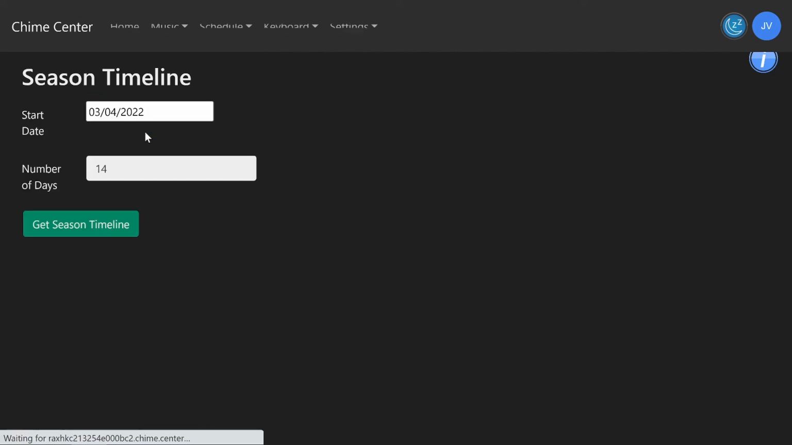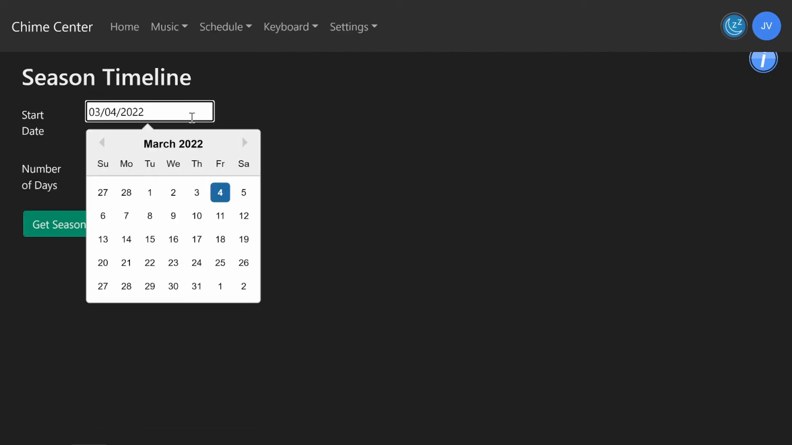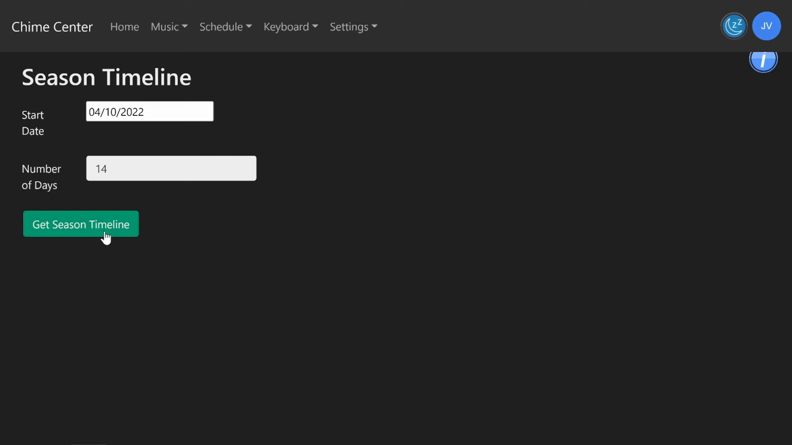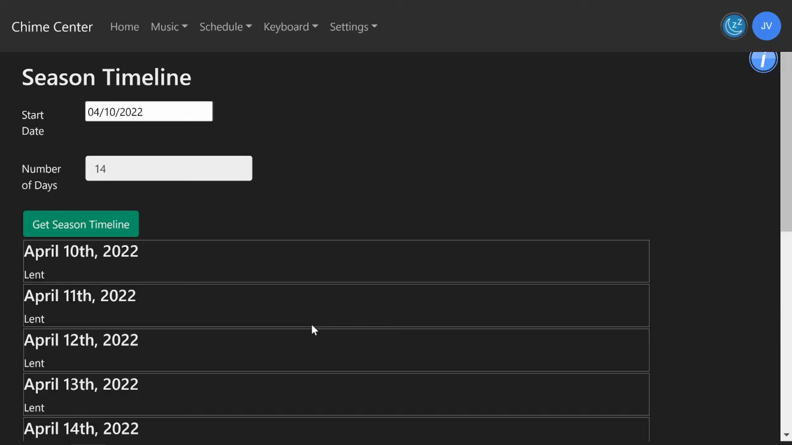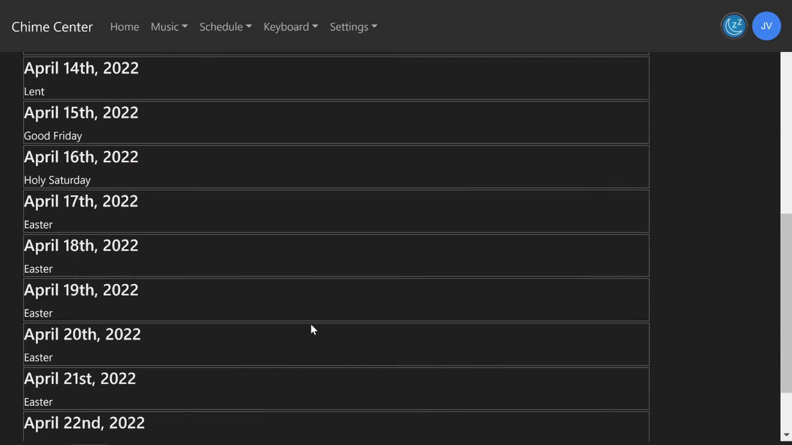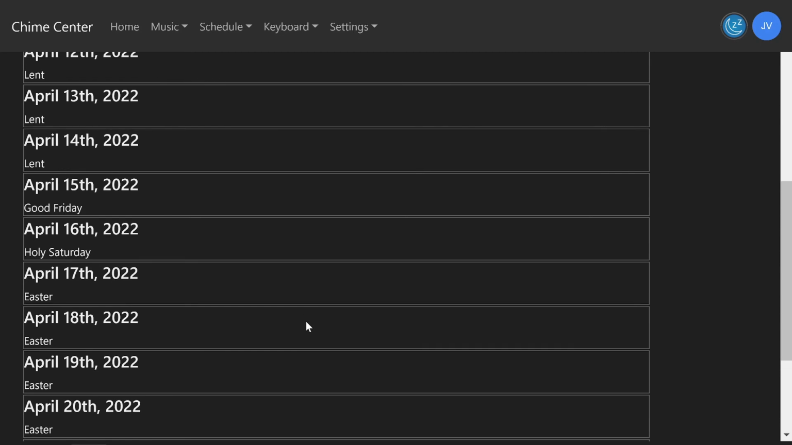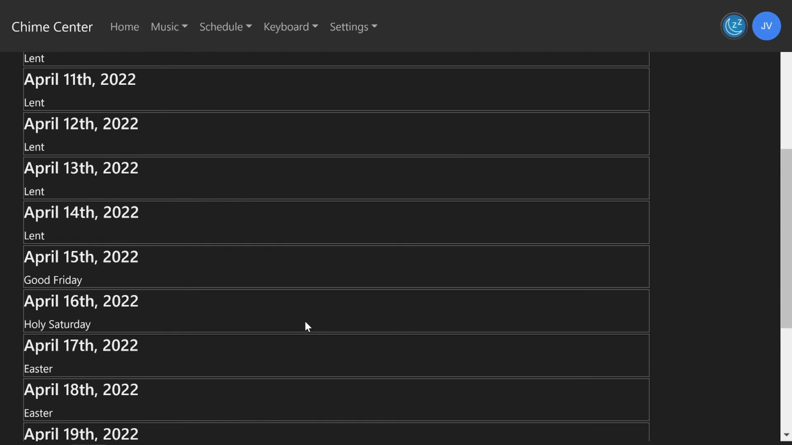Change the start date and number of days to a period you want to view and click Get Season Timeline. You may only see some of the days or see the result, No Seasons Found. Only days assigned to a special season will be displayed.